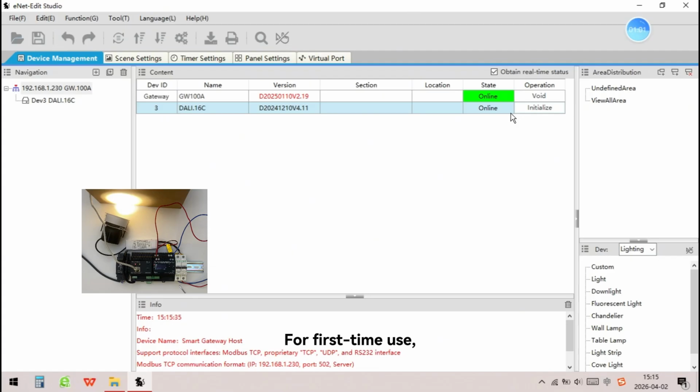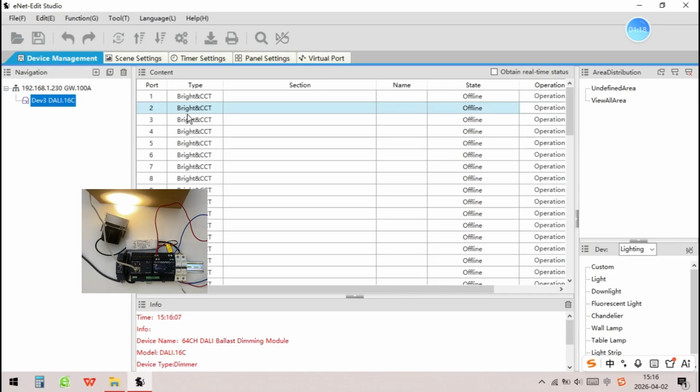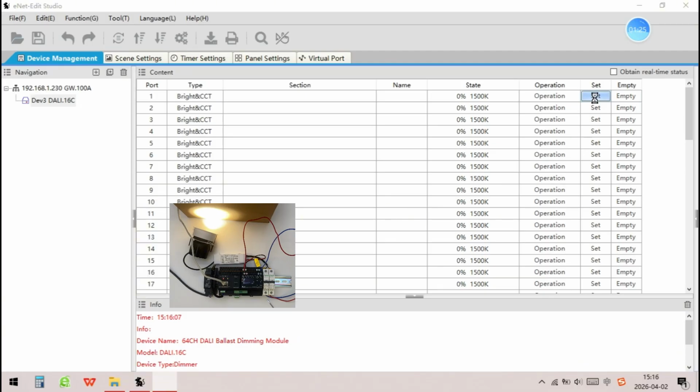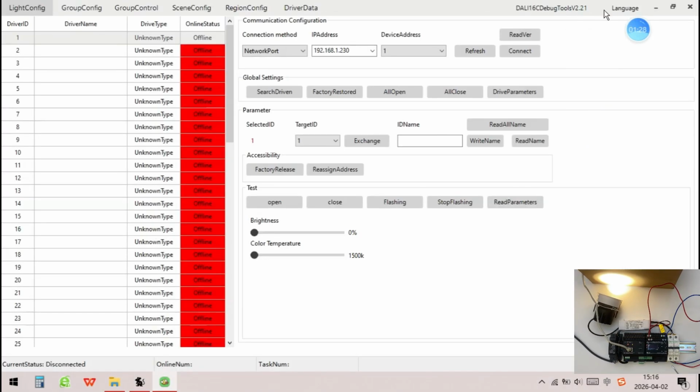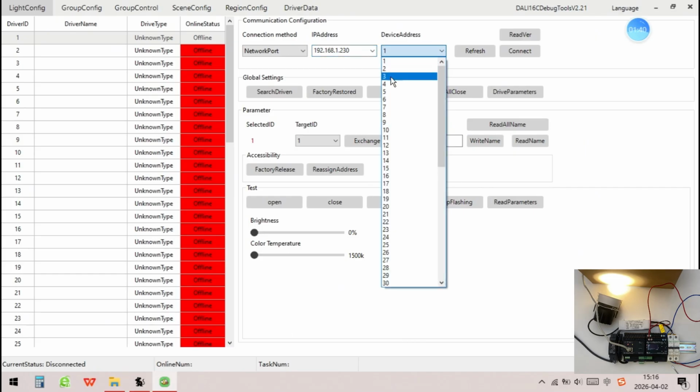For first-time use, please initialize the DALI module first. Click the settings of the DALI module to enter the DALI debugging tool. First, click LAN configuration. Click Refresh. Select the corresponding IP address and device address. Then click Connect.